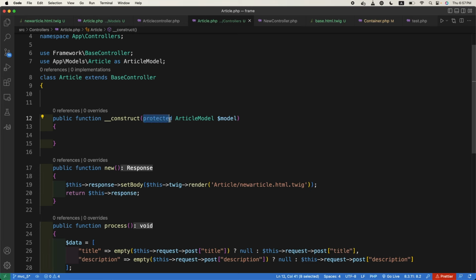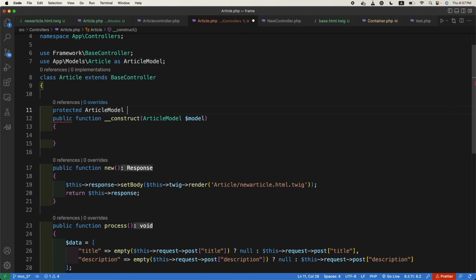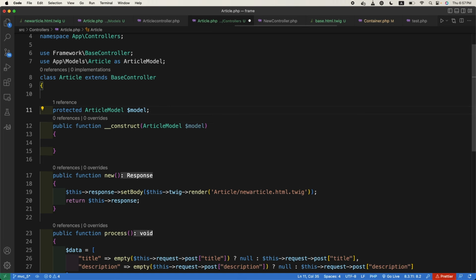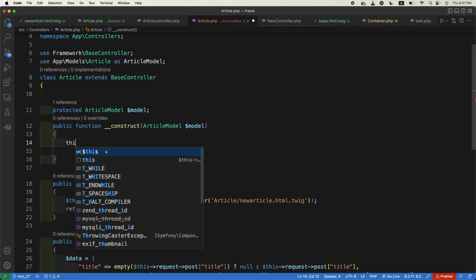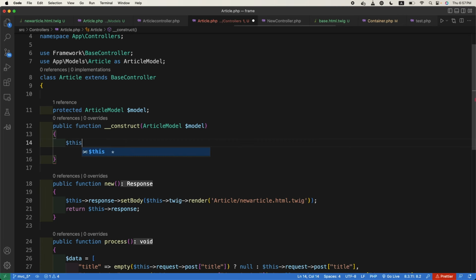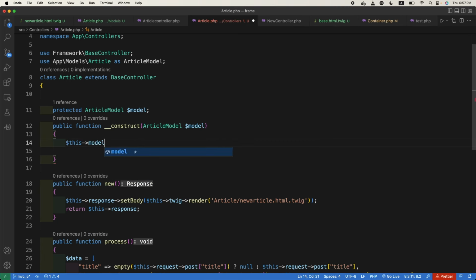This is equal to, if we create a property here, protected article model, and then $this->model as property equals whatever is passed to it. So that was the shortcut for this.